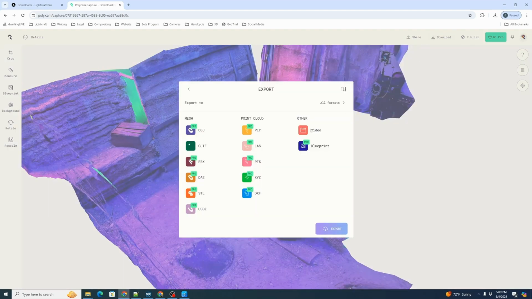So first of all, we're going to download it from Polycam. This is using the Polycam free version, so the only option is GLTF. That'll work fine. You click Export.